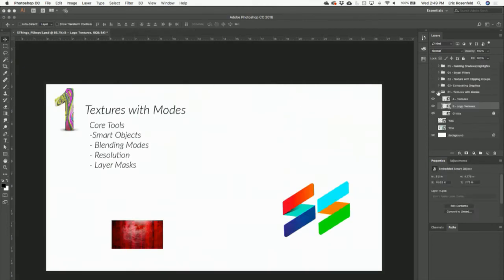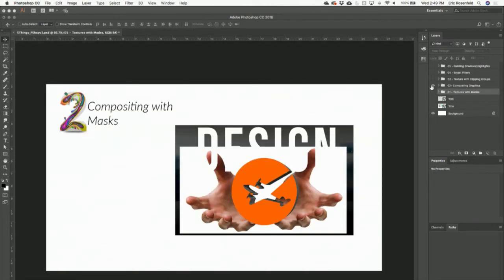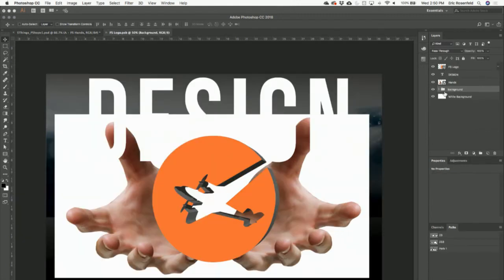I'll jump over to number 2 because we have like 10 minutes. Compositing graphics. So again, this is another smart object. I'll just double click on my hands. And I'm going to use layer masks again to get these layers interacting. The reason to bring graphics into Photoshop is to get them to interact with each other, add lighting, add shading, all that other fun stuff.